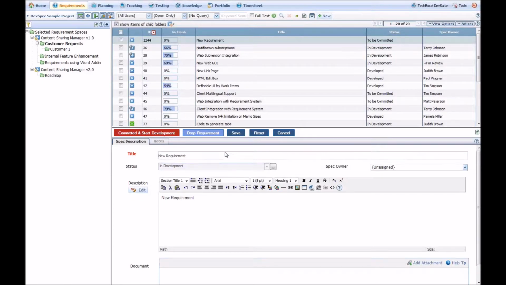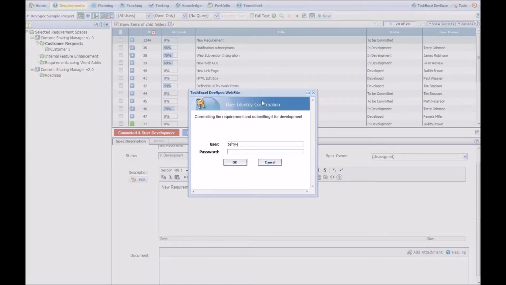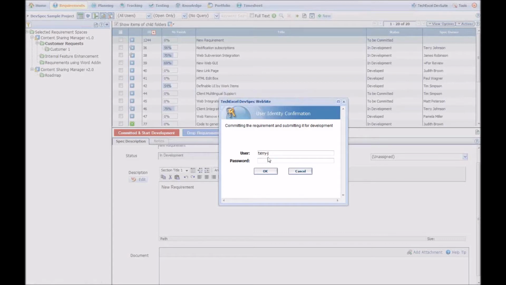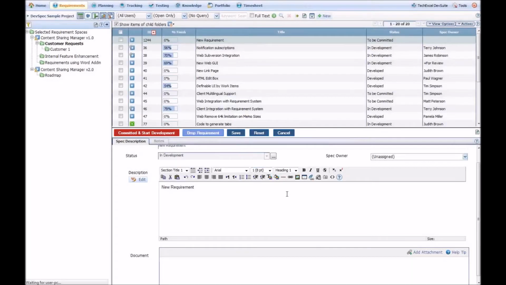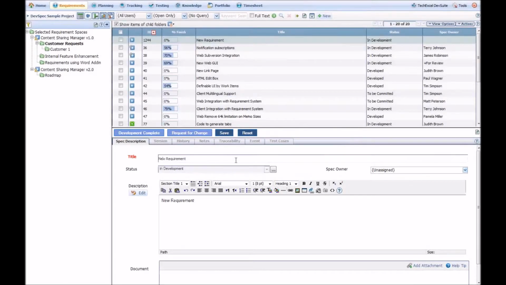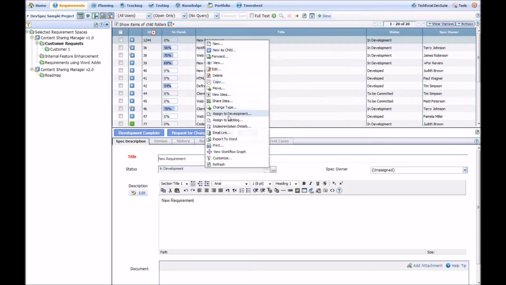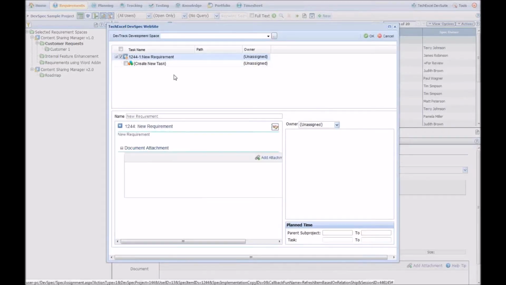So I have committed that, and now I just want to save it. Now as soon as I commit and click save, it gives me a pop-up window which basically indicates the electronic signature for your FDA CFR Part 11, and then it will ask me to enter my user identification. And once I enter that, this information will then be recorded in my audit trail or under my history section. So my requirement now is under development, and now I am free to assign it to my development cycles.